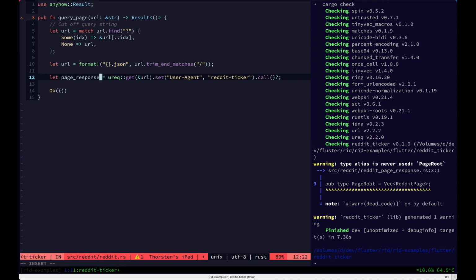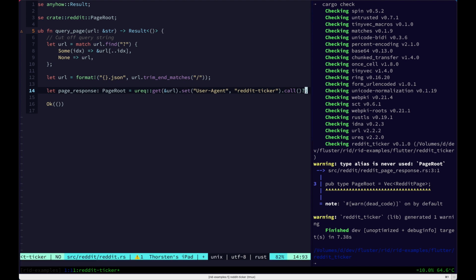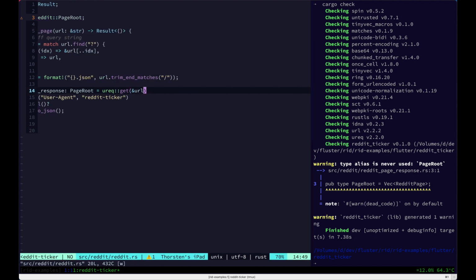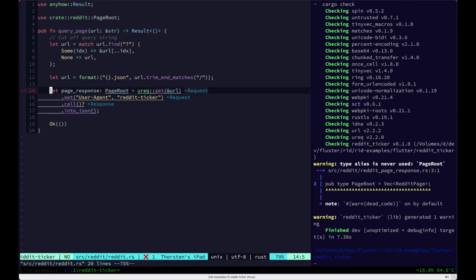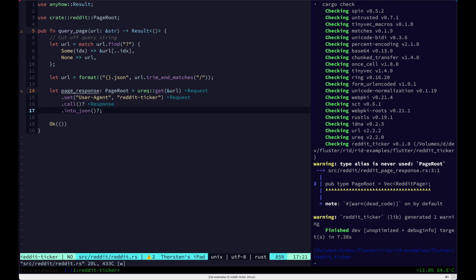So what we actually want it to be, we want it to be a page root, right? So the page root is what we defined earlier by basically analyzing the JSON with the tool. And what we actually have to do in order to get there, we have to say into JSON, right? And so now our page response should actually be a page root, which is a vector of Reddit pages. So obviously that can also return results. So we actually need to put a question mark here. Now we got a page response.